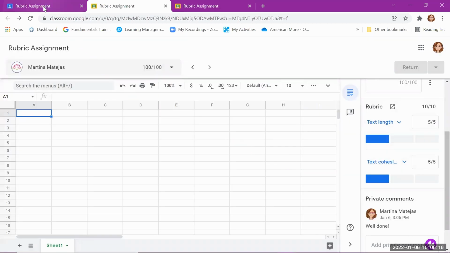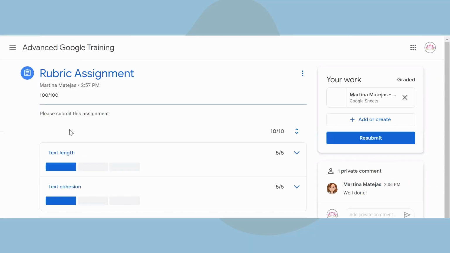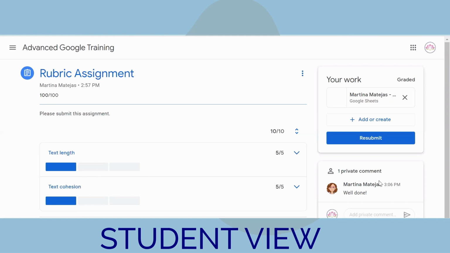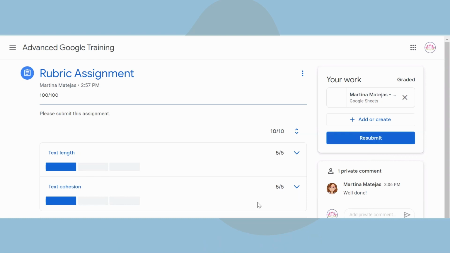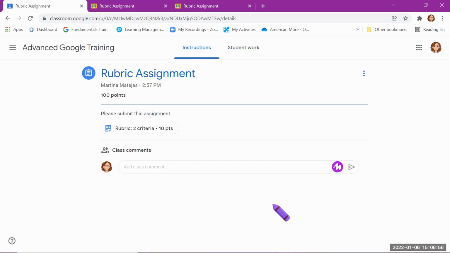All right. So going back to the student view, now as a student you can see that my grade changed and I have one comment from the teacher. I can resubmit, I can change this and resubmit again and again and as many times as my teacher can accept.